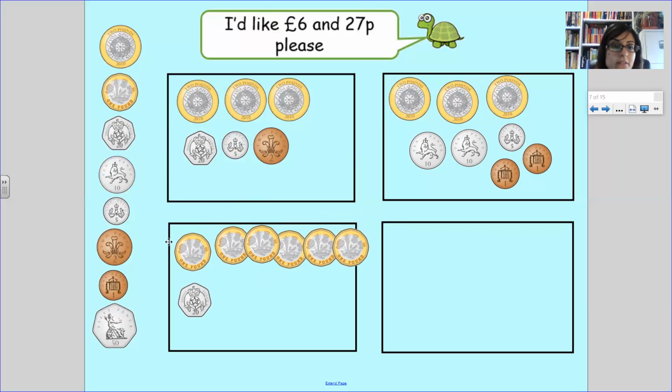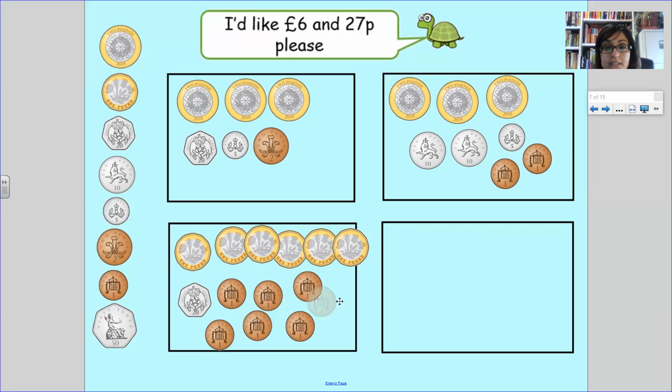I can use a 20p coin, which we've had before. £6.27. How about using some 1p coins? Are we ready? I'll count you in on the first one. You tell me when to say stop when we get to 27. We're going to count in ones because we're going to use a 1p coin. Are you ready? 21, 22, 20. Oh, I got carried away.